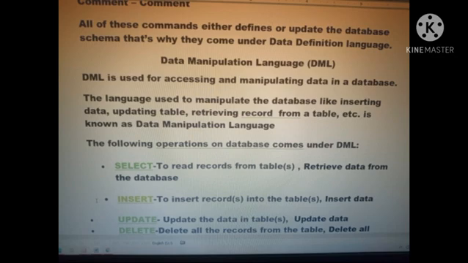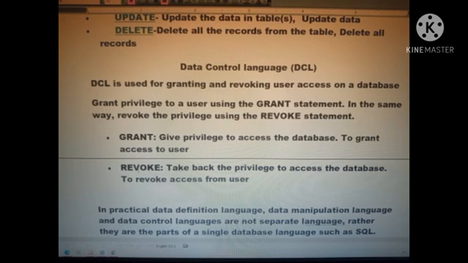Data manipulation, for selecting the data, you can insert data into the table. You can update the table, update data. You can delete the record from the table. You can delete all records.